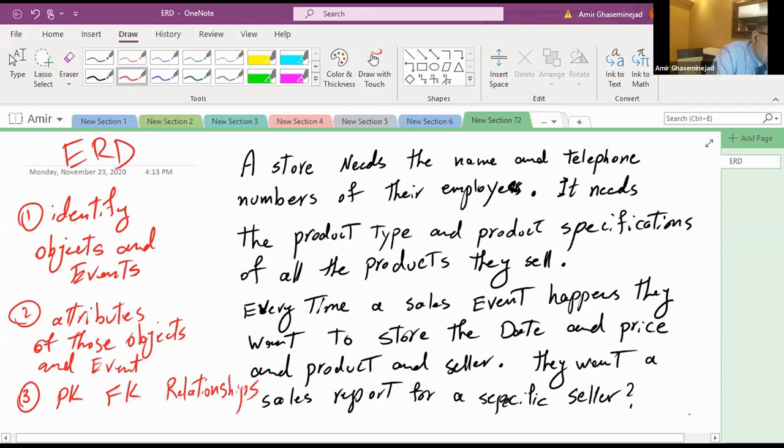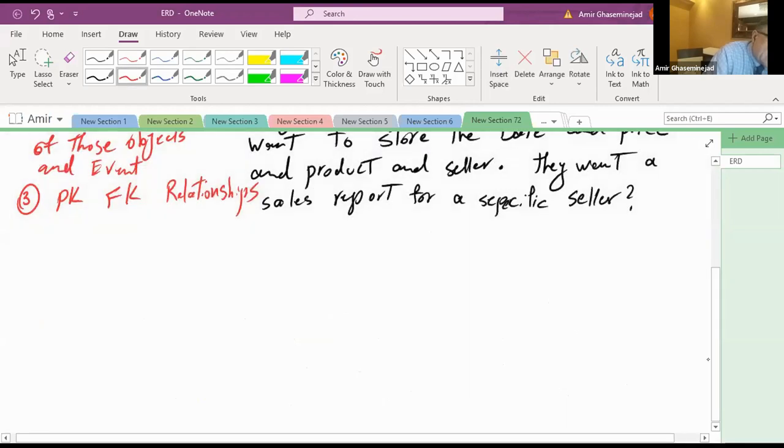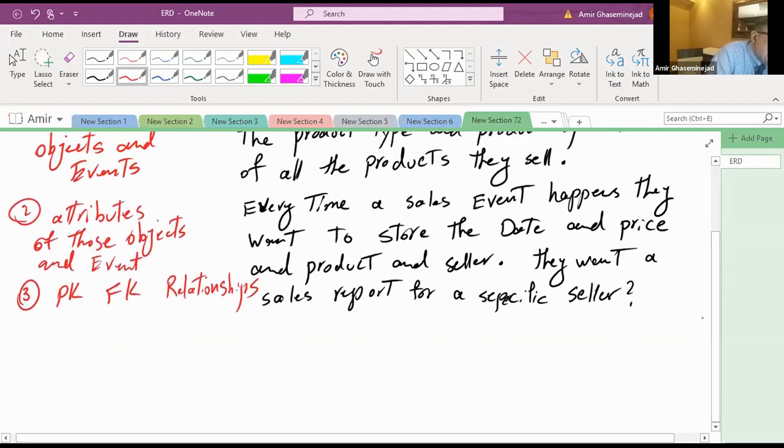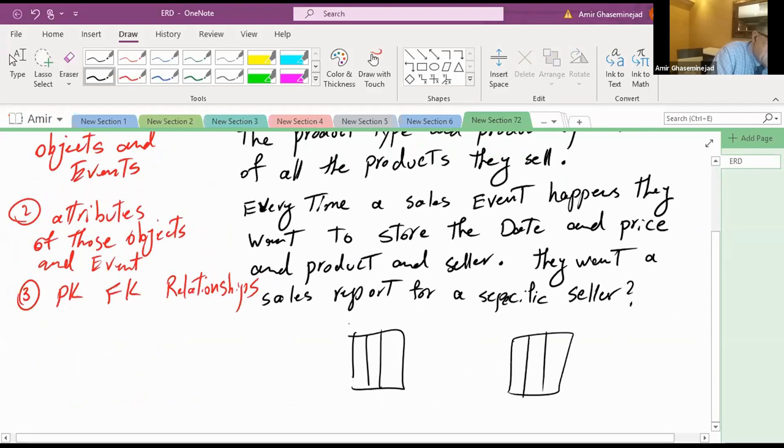Just for those of you who don't remember things, it would look like something like this. So there's a table, there's another table, each table has a key. Anyway, look at your notes. And then the relationships.